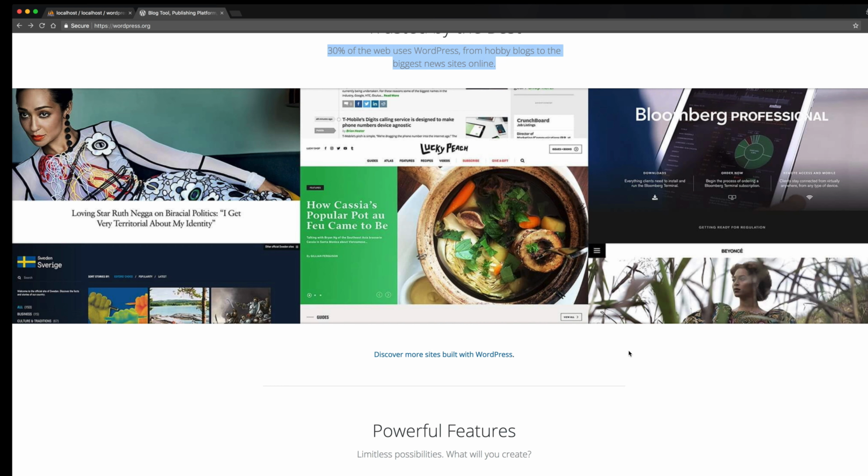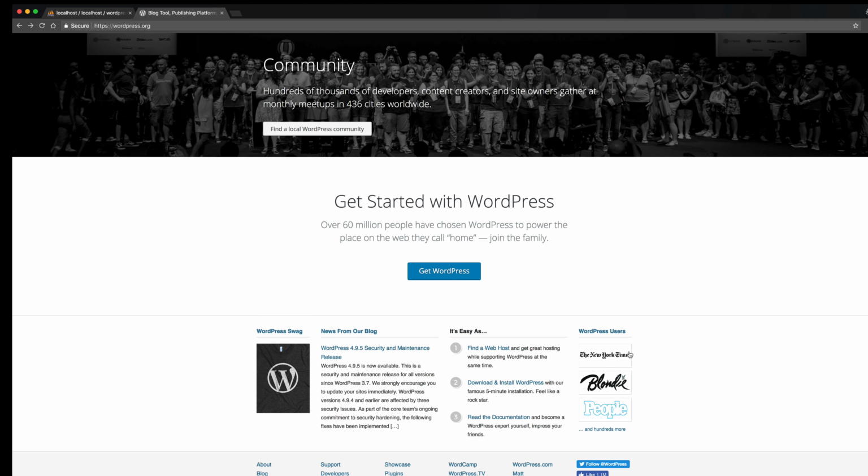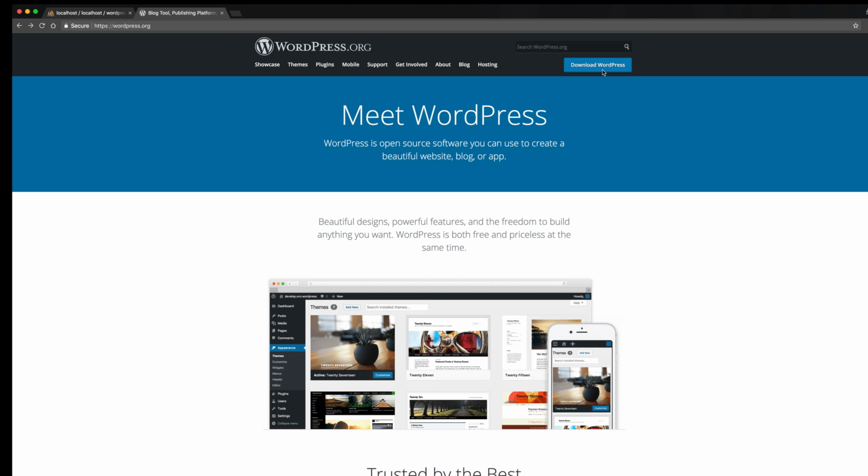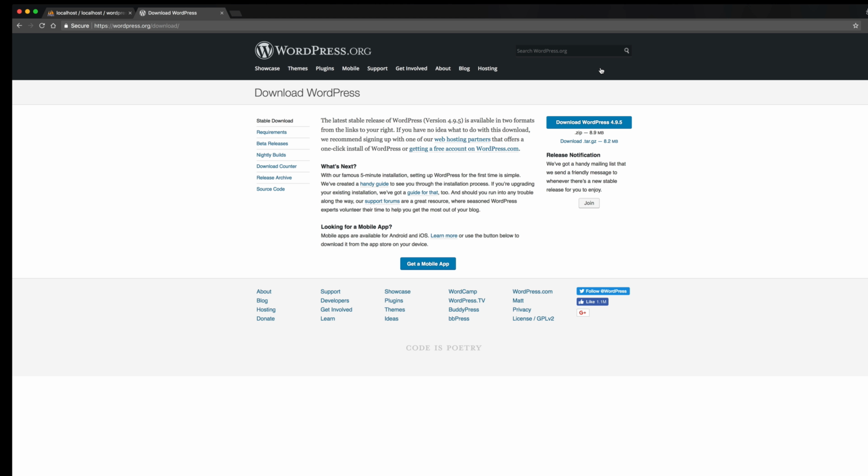There's generally a button at the bottom you can use to download, and there's always a button at the top. So we're going to go ahead and click the button at the top that says Download WordPress. It gives us a current version, which is 4.9.5, and it's going to default to a zip file. That zip file is almost 9 megabytes. So we're going to go ahead and click that, and it's going to download to your downloads folder on your computer.